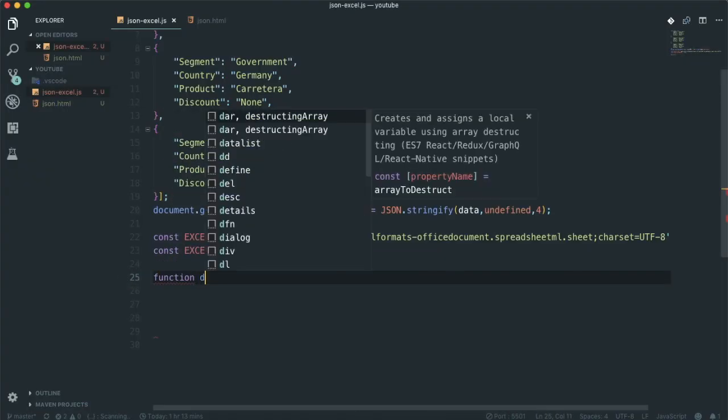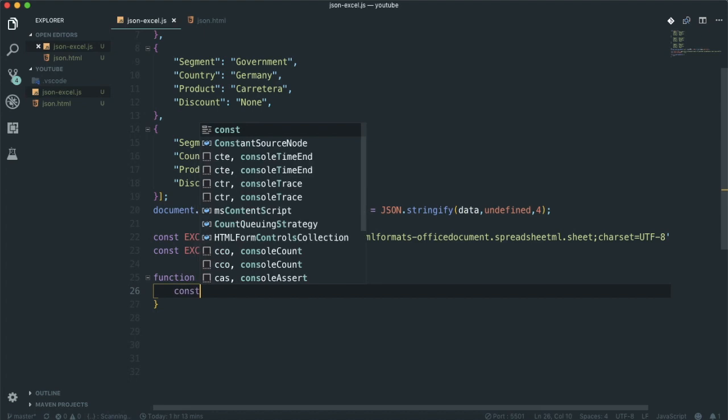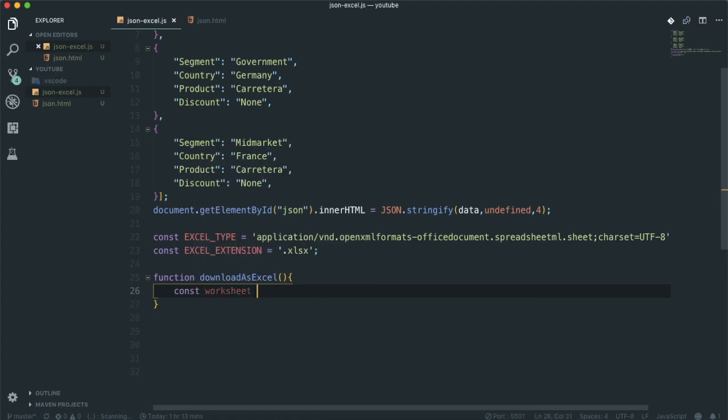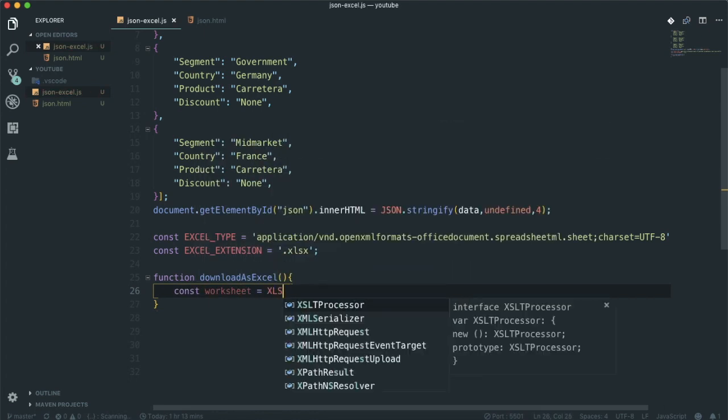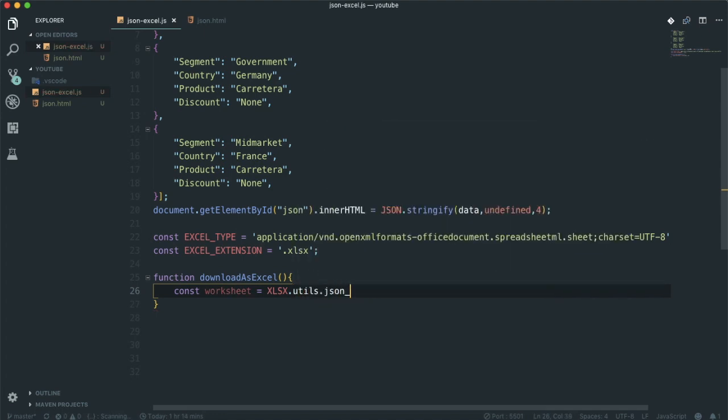So that's why I am adding a function here, downloadAsExcel. This function I will call when they click on that button. First thing I need to do is create a worksheet with XLSX.utils.json_to_sheet. This method converts that JSON into one sheet. Whatever data you need to convert, you need to pass it there.